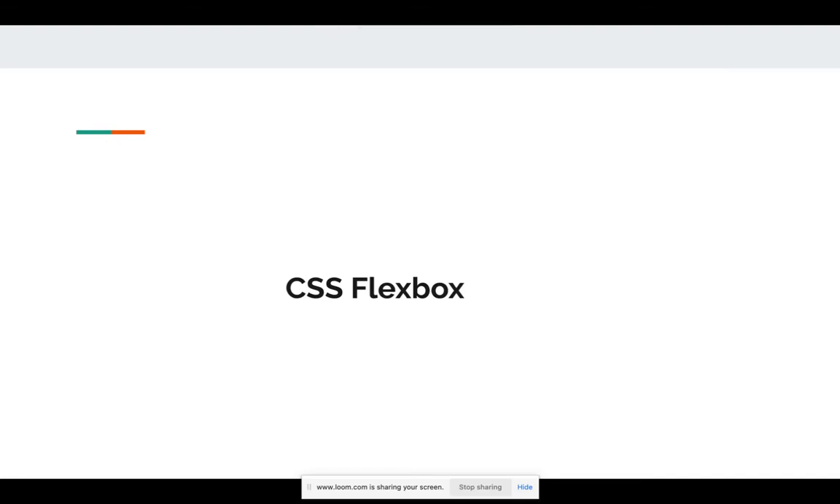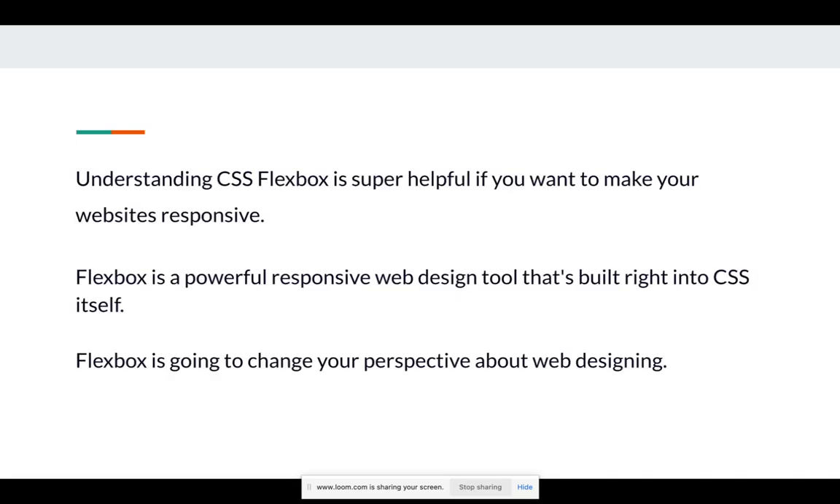All right. I want to learn about CSS Flexbox now. It's very helpful if you want to make responsive websites. It's built right into CSS.